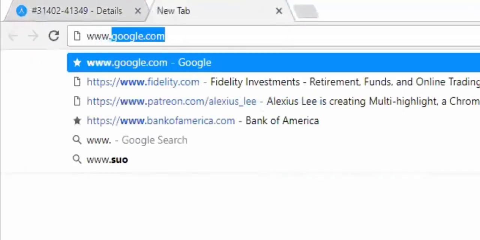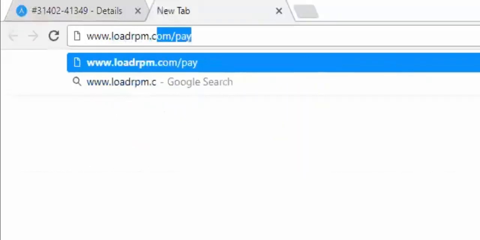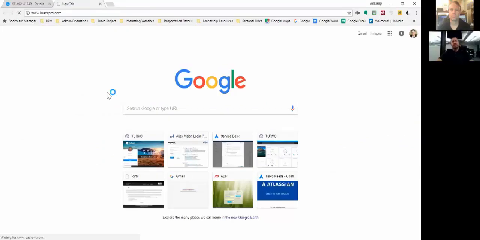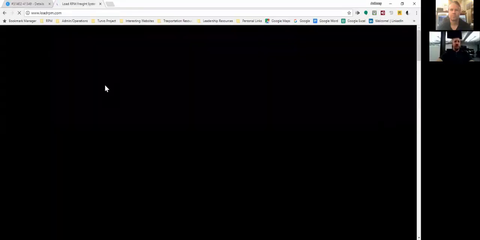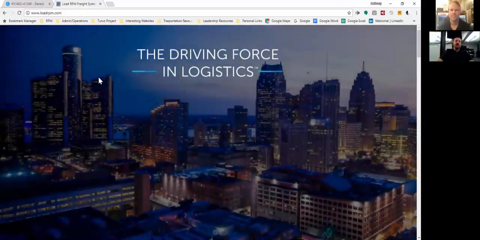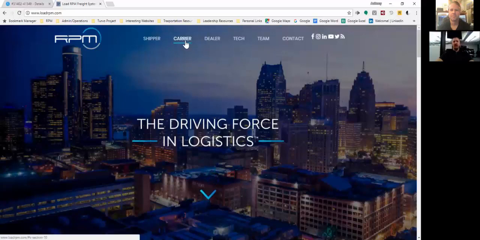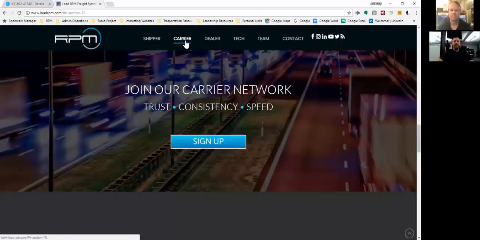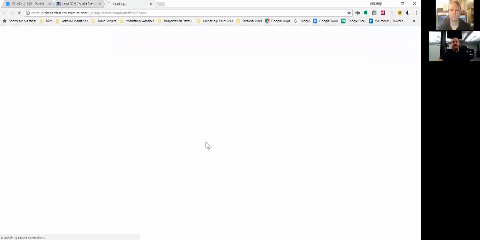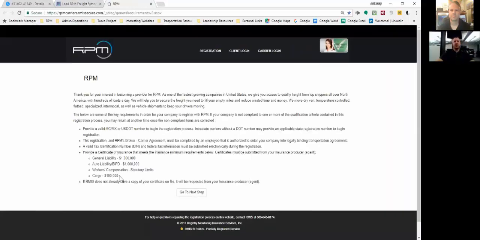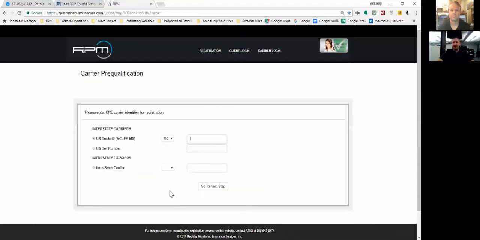Sure. It's probably going to be easiest just to go to www.loadrpm.com, and I'm just showing you on the screen here. Are you seeing that? It's coming up. Okay. Great. You go to loadrpm.com, and then you're just going to click the carrier button, and then you're just going to hit sign up. And this will take you to a screen that'll give you all of our insurance requirements and everything that you need to become a carrier. And you just select go to the next step, and that will help you get validated as a carrier.